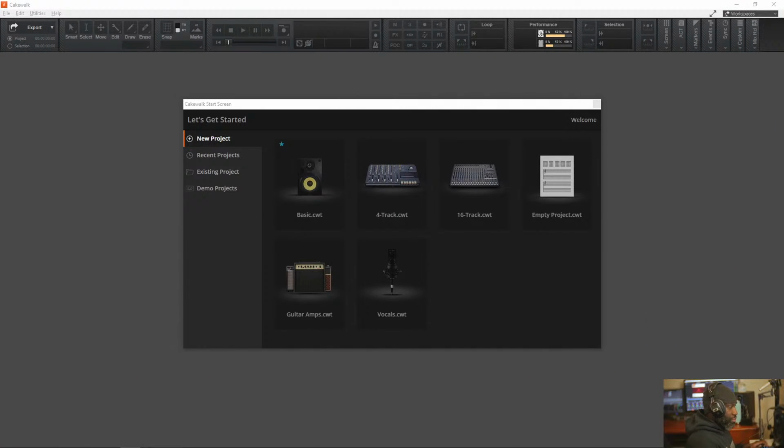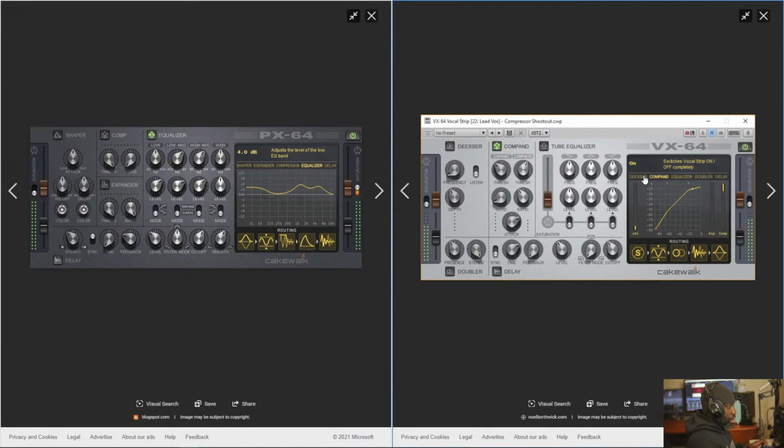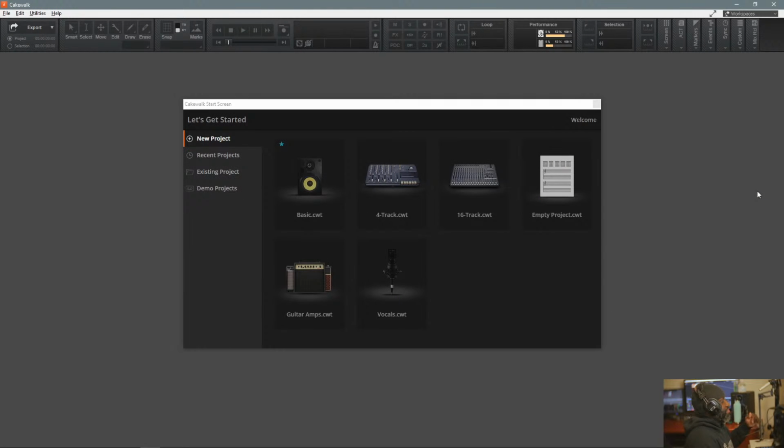Alright, so for today, the free apps are from Cakewalk, and they are called PX64 and VX64. One is a vocal strip plugin, and one is a percussion strip plugin. In order to get this, you have to download and install Cakewalk, which is a DAW.